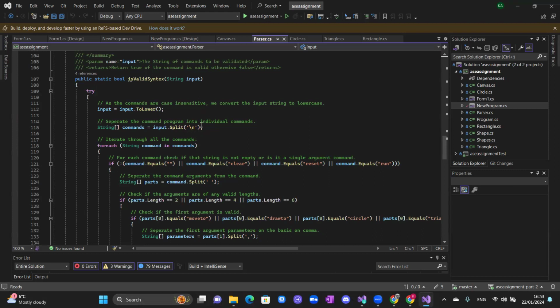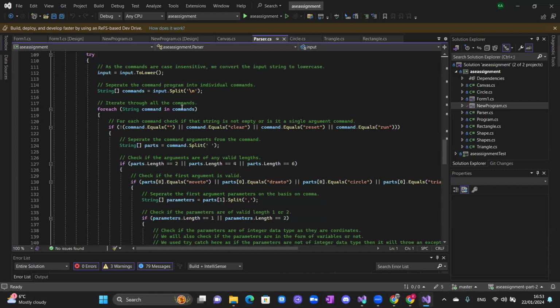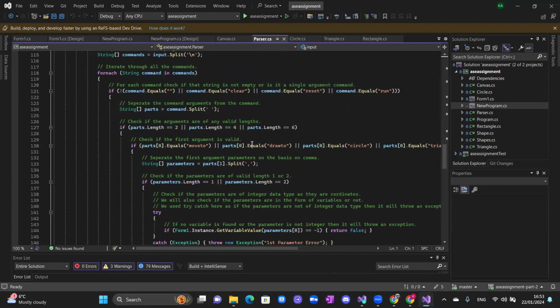So if I have commands, okay. If I don't, it's for each, for one time. If I have a program, iterate for all commands. Now, for each string command in commands, first it will take if not equal none or clear or reset or run. Then it will take the parts and split them between the spaces. And then if the length is 2 or 4 or 6, it depends.